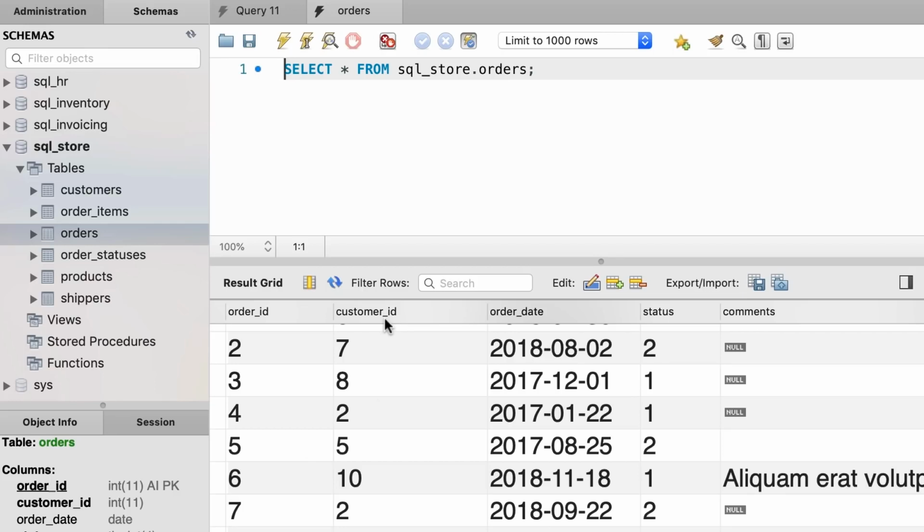Now, as I told you before, we don't store customers' information here, like their phone number, their email, their address, because this information can change in the future. And if a given customer has placed multiple orders, then we'll have to come back and change multiple records. We don't want to do that. That's why we have separate tables for customers and orders.